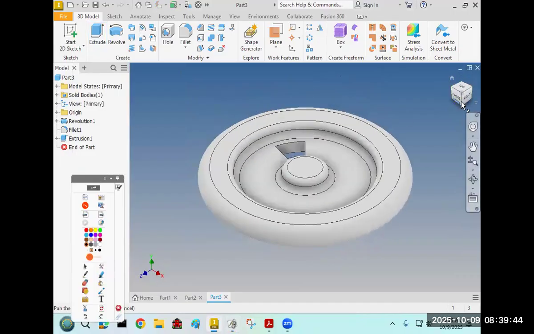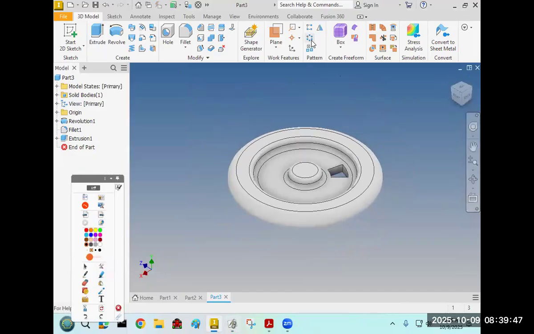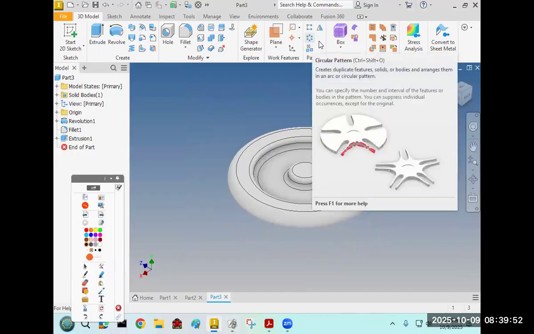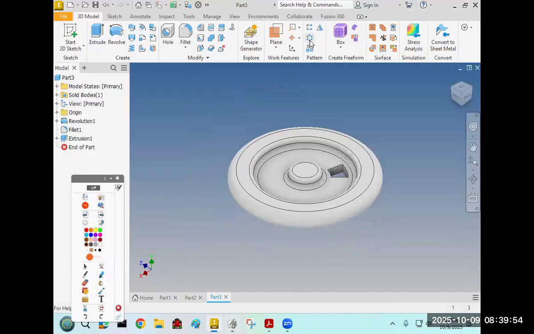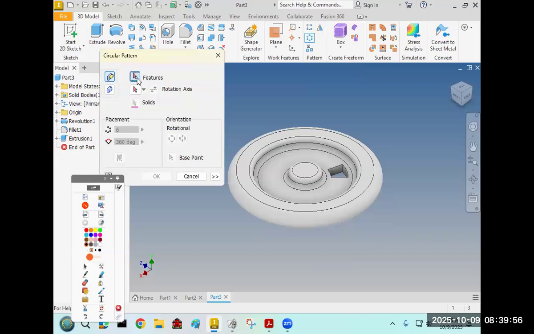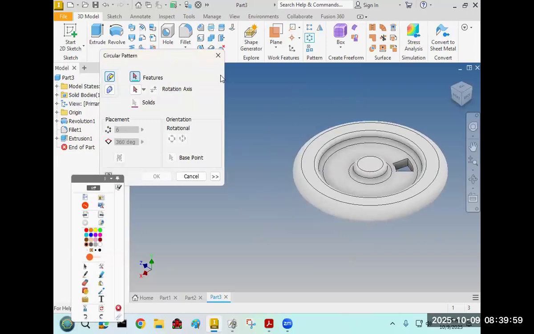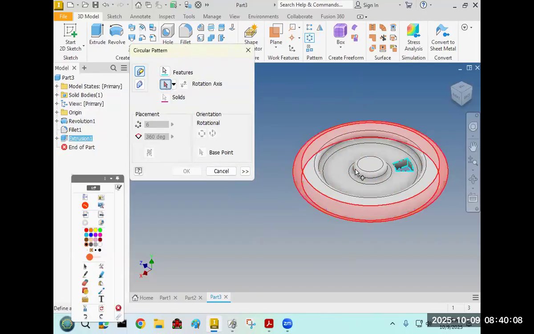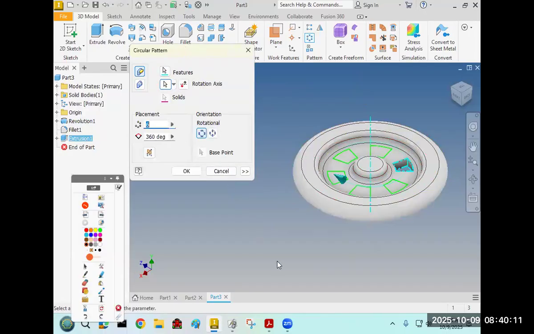We can just do a pattern, and the tool we want is called circular pattern, and it looks like this. You may or may not have the word circular there, but it's this one. And the feature we want to pattern is that extrusion, which you can choose from the part, or you can just choose it from the browser bar, extrusion 1. The rotation axis is anything that's round will be the same axis. And the default is 6 of them, which is how many we want, coincidentally. And the default is all the way around, 360 degrees.